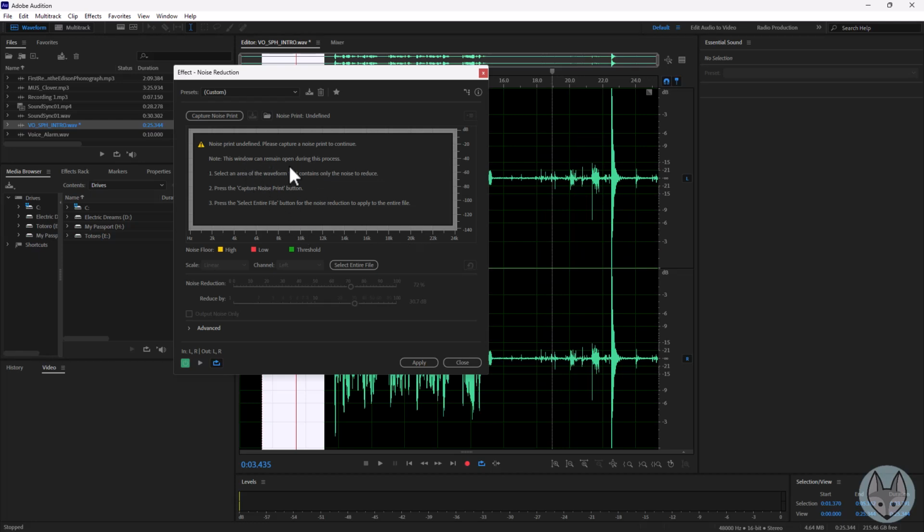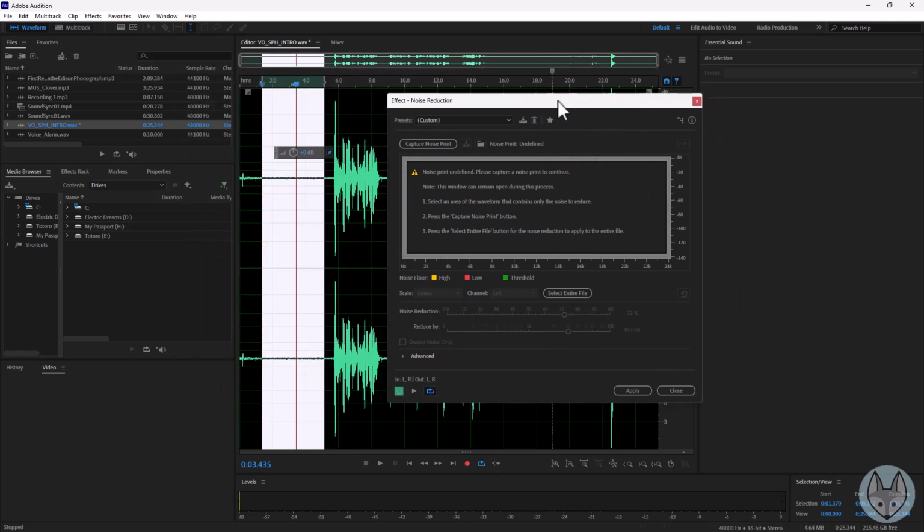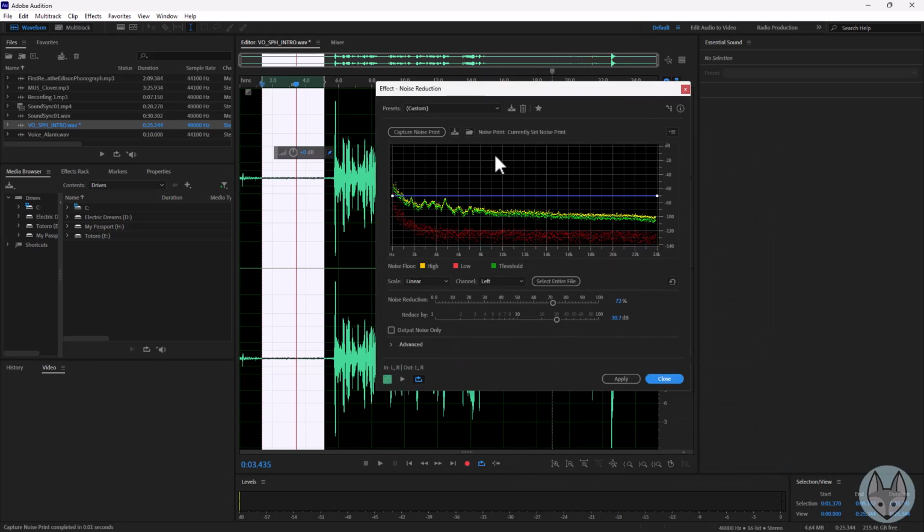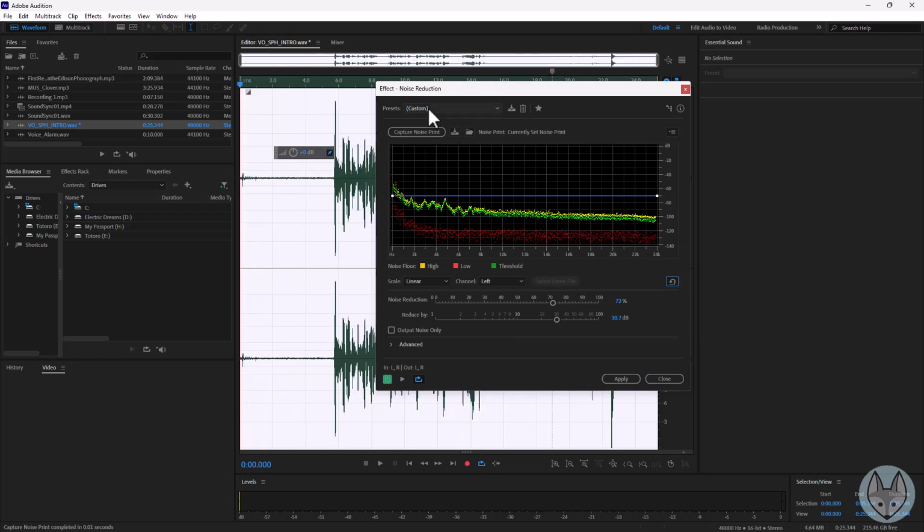So it says, select an area of the waveform that contains noise. We already did that right here. Press the Capture Noise Print button. That's here, right here. Boom. Now we've got the noise print captured. And then we can come in here, and then it says, select the entire file. So if we do that, we select the entire file. I'm going to come up here to default just to clear it out so we can see what happens.